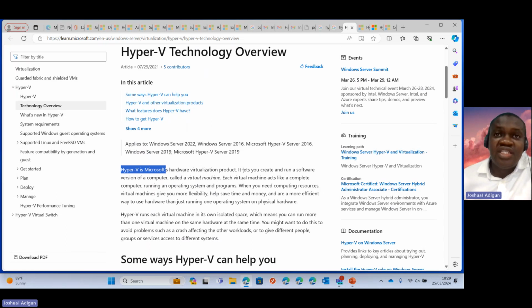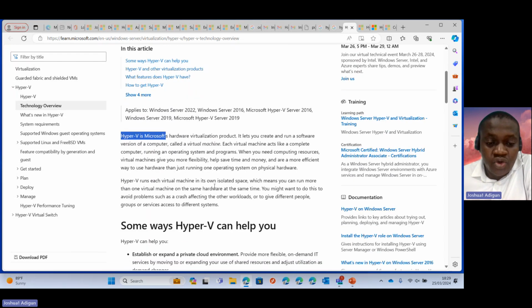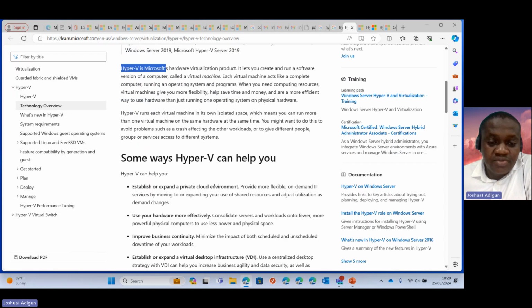So this is a Microsoft product. Most of you must have heard about VMware, right? That's also VirtualBox. Basically, this allows you to run virtual machines with their own operating system on your host machine.